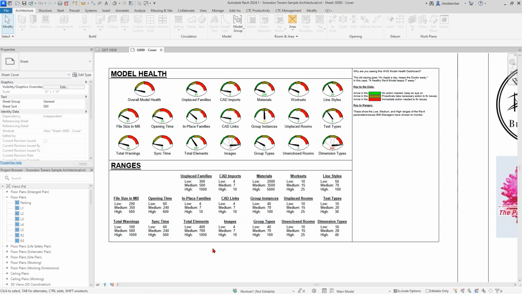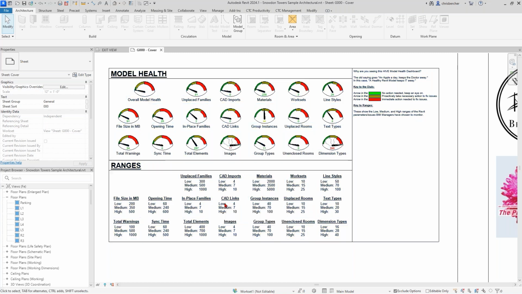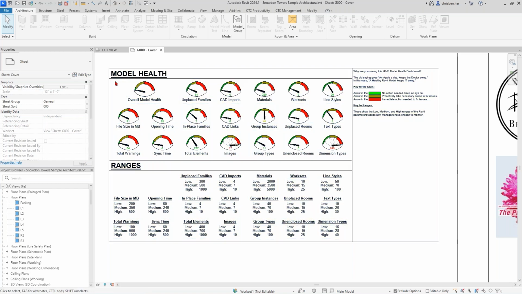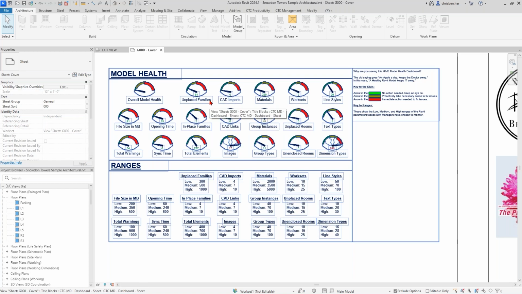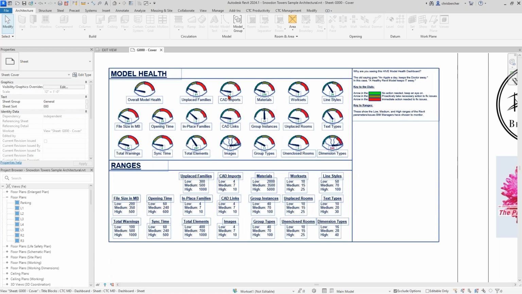They'll see this now. And the way it works is you'll insert it. It will come in looking like this, except it'll all be blank for the most part. And a sync to Central populates the information, and instantly it's going to start scanning through the file and finding things like unplaced families and how many CAD imports, how many materials, how many work sets, how many line styles, and so on and so forth.